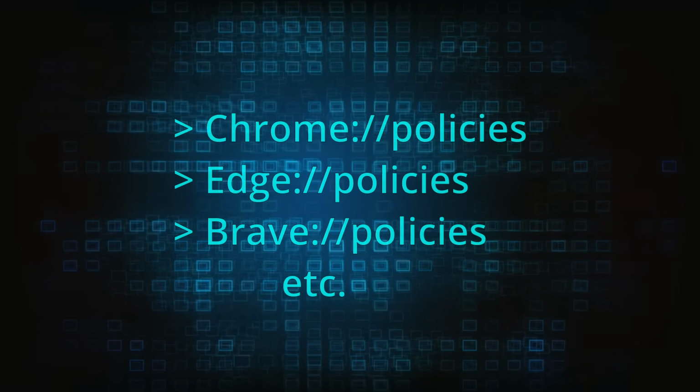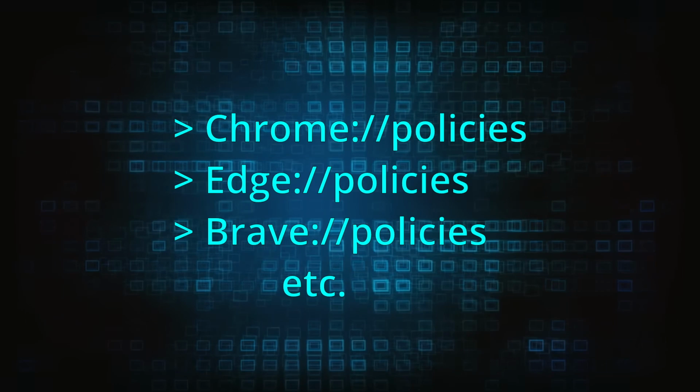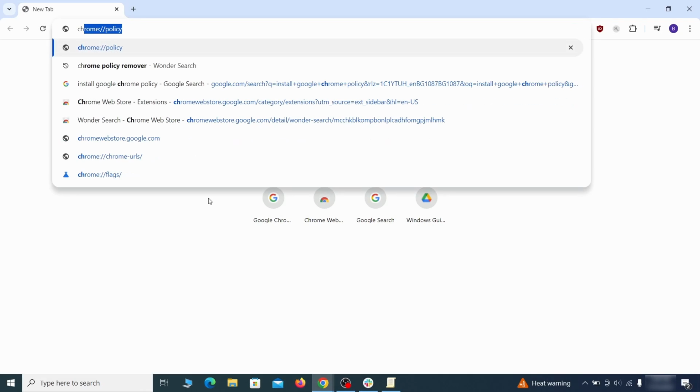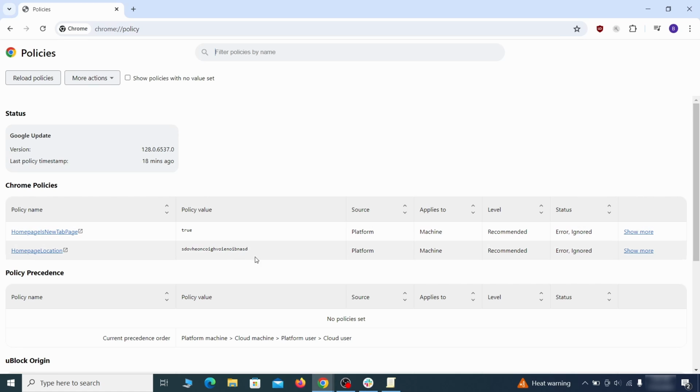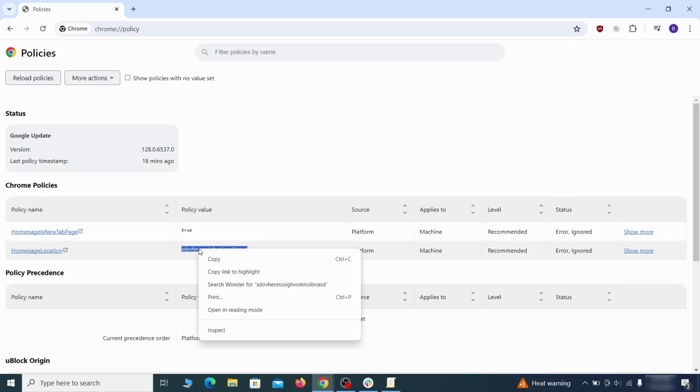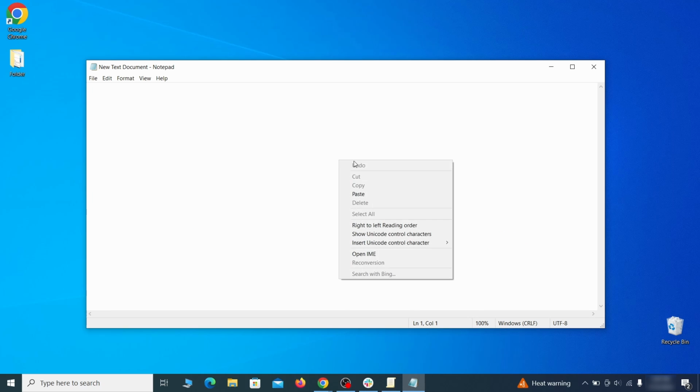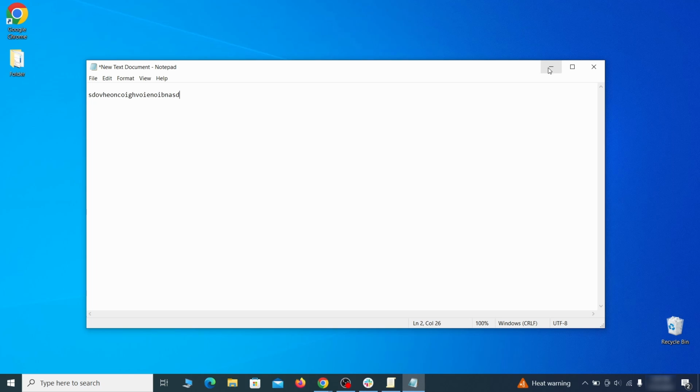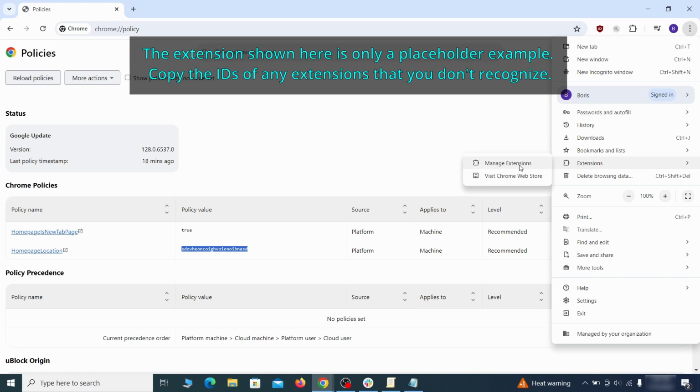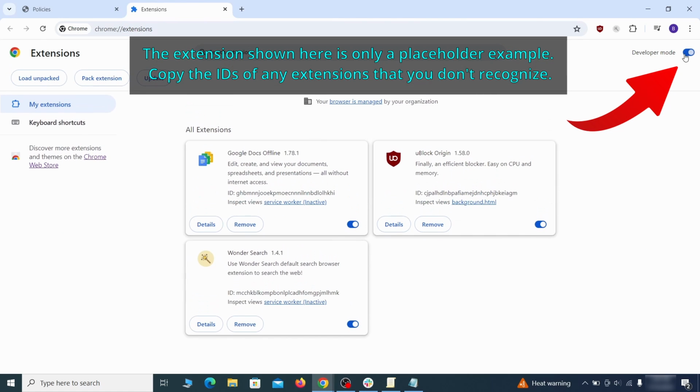Now, to figure out what you need to delete, open your browser and go to one of these URLs, depending on what browser you're using. See if there are any rogue policies listed there with values made of random characters. Copy the respective value and paste it in a sticky note or a notepad file. Then go to the extensions page of your browser, turn on developer mode from the top, and check the IDs of any rogue extensions that you aren't allowed to remove.